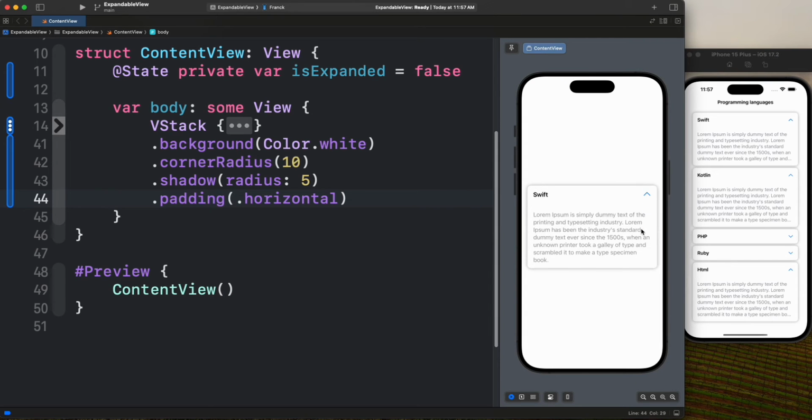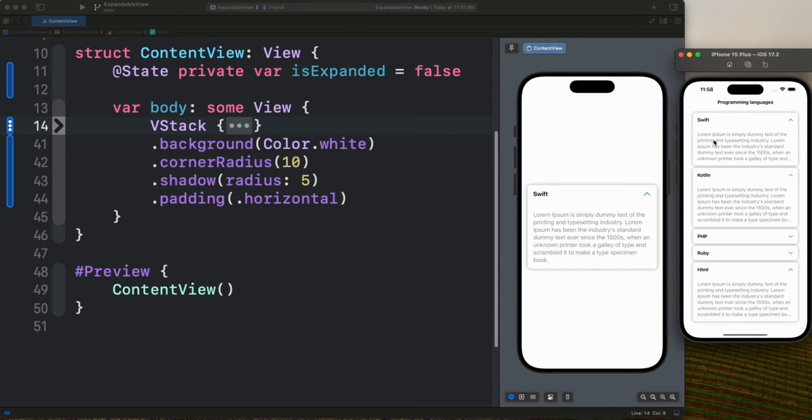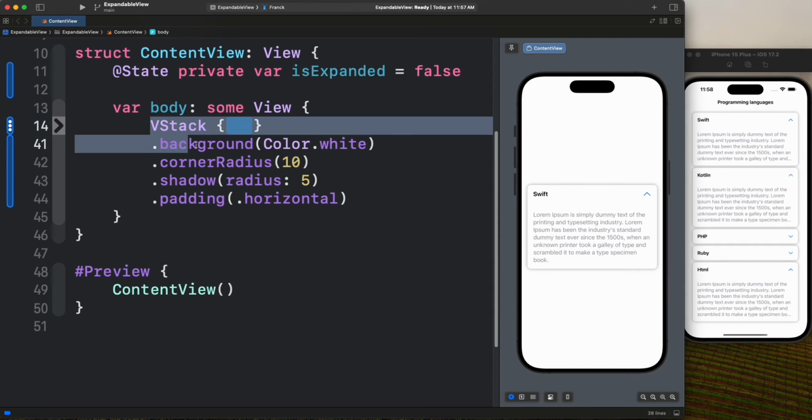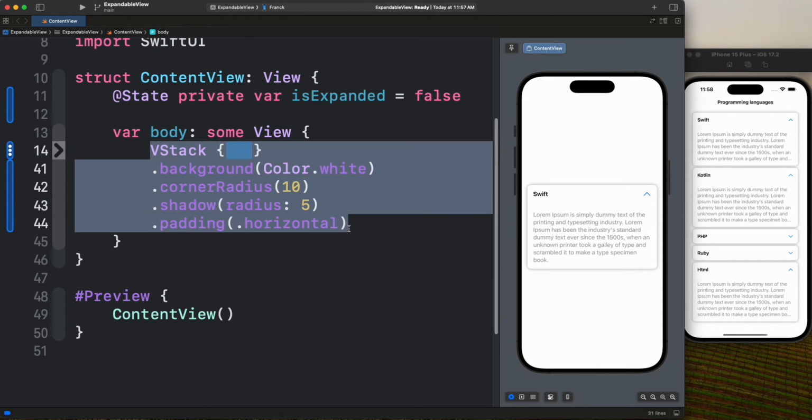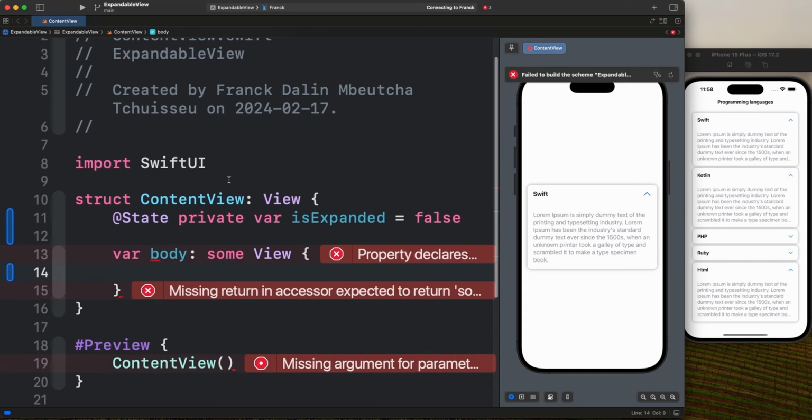Okay, perfect. Now if I try to play with this one, you can see that everything is looking good. We have this smooth animation every time we tap on this stack. The next thing we want to do is take everything and wrap it into a new view so that we'll be able to duplicate it, because on the finished app, we have Swift, Kotlin, PHP, Ruby, and HTML. And we don't want to copy and paste this 5 times. So we can simply cut this and create a new view.